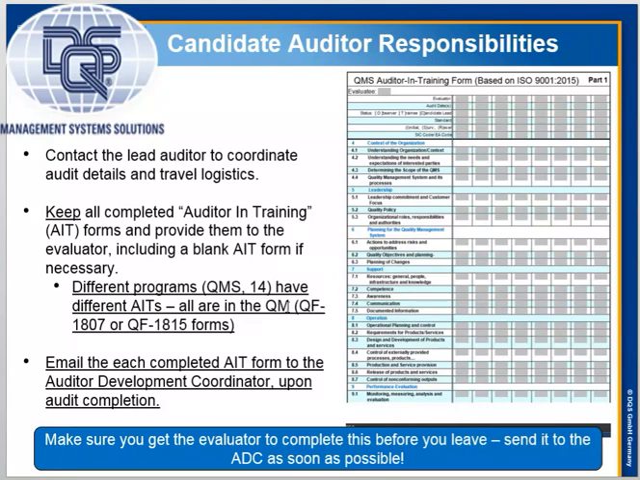At the end of the audit, you will be evaluated. You need to get that completed form from your evaluator and get it to the Audit Development Coordinator. So scan it and send it up to them upon the completion of the audit. This is super important. Don't let the evaluator leave without filling out the form. The form travels from audit to audit. I'm going to show you what a completed one looks like.